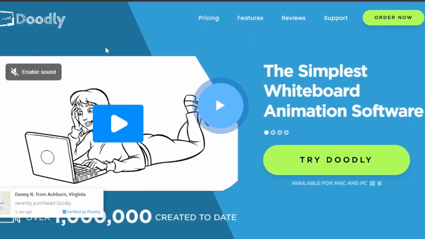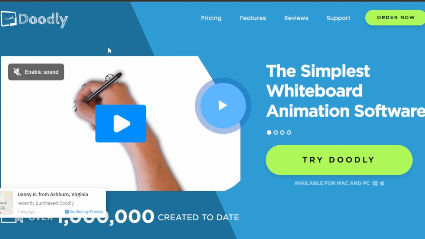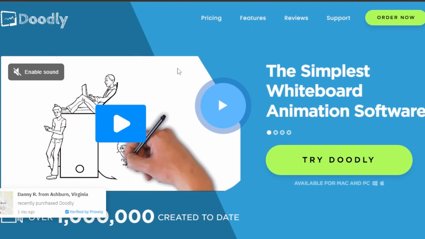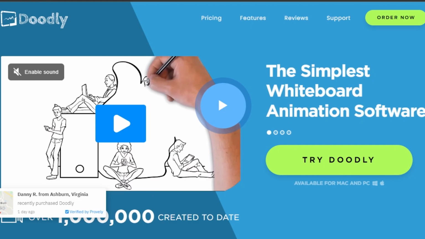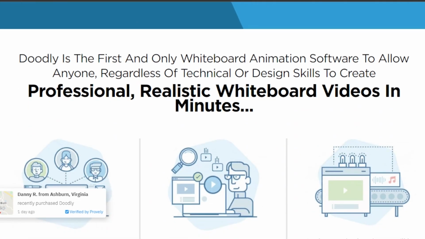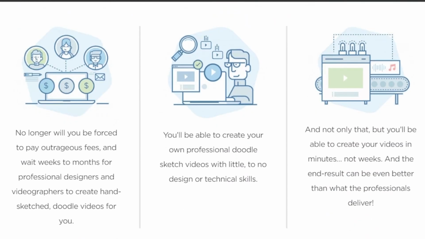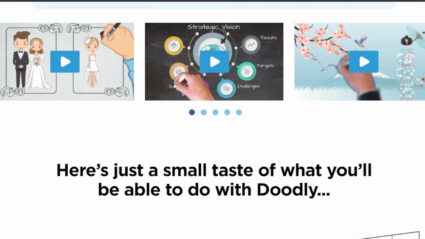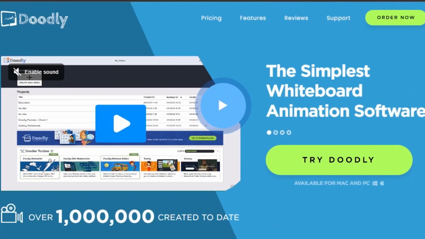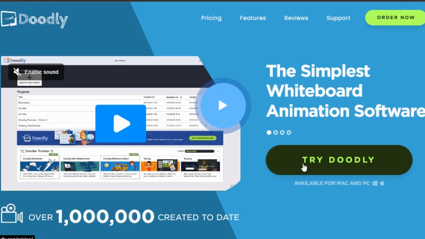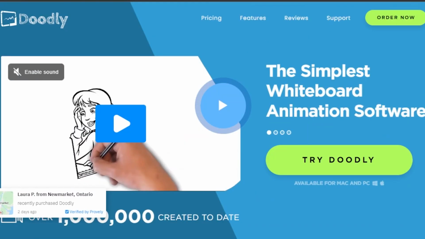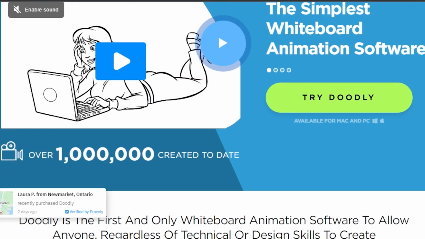The next alternative is going to be Doodly. What you need to do is go to doodly.com and you will get right here. Now, Doodly is actually one of the most famous whiteboard animation platforms that allows you to create professional and realistic whiteboard videos in minutes. Getting started with Doodly is really easy. You can just click on try Doodly and create your own account on it. You can use your email address or your Google account.